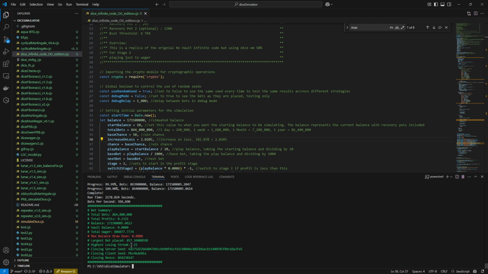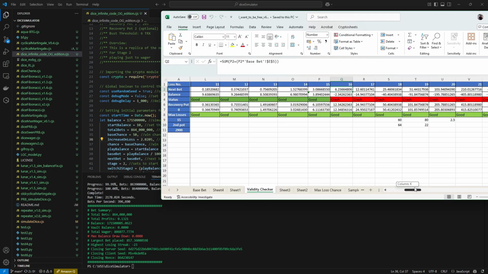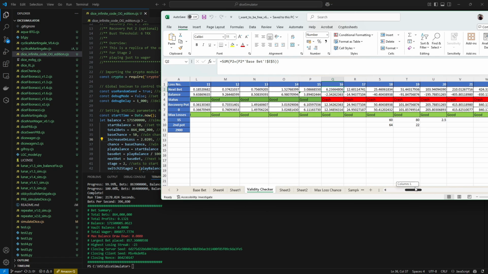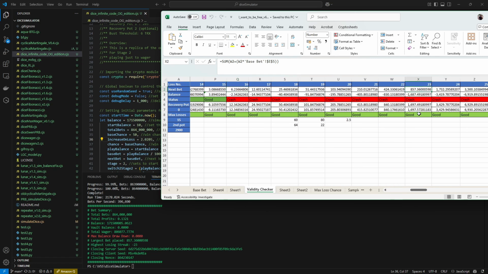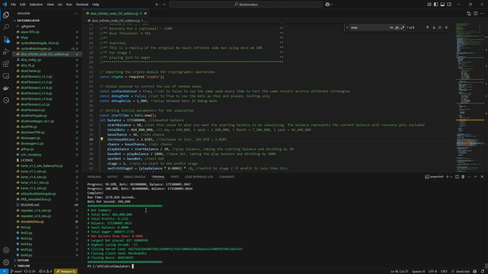The largest bet placed was 857. Apologies, 857. We can compare that to the spreadsheet. There we go. Again to the 8th decimal place. So the fake balance I put in was woefully overkill. We could have coped and survived the 10 years on my first setup with 1,500 as a secondary recovery pot.